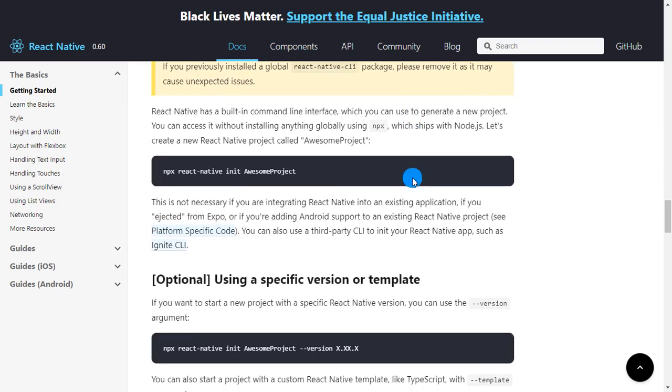React Native has built-in commands. You can run npx react-native init AwesomeProject, or you can name your project anything. This is not necessary if you are integrating React Native into an existing application, if you ejected from Expo, or if you are adding Android support to an existing React Native project.